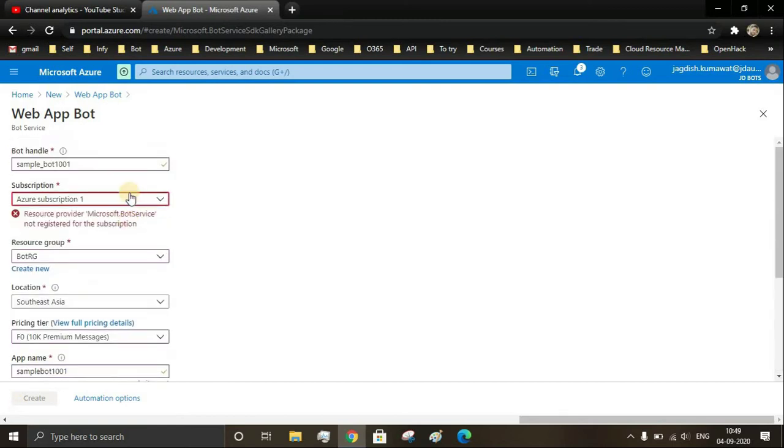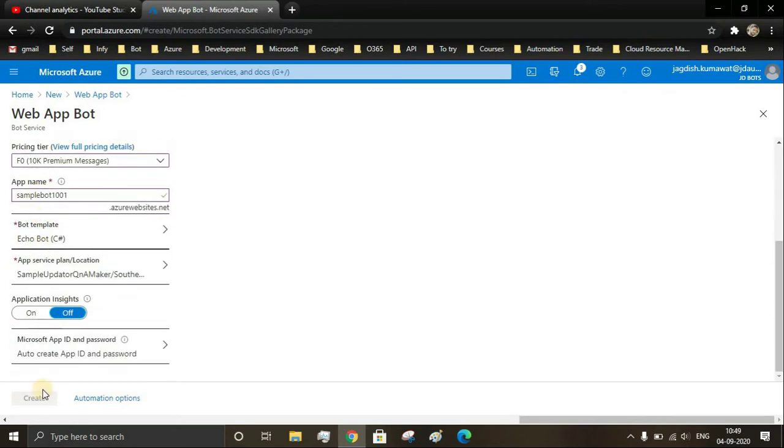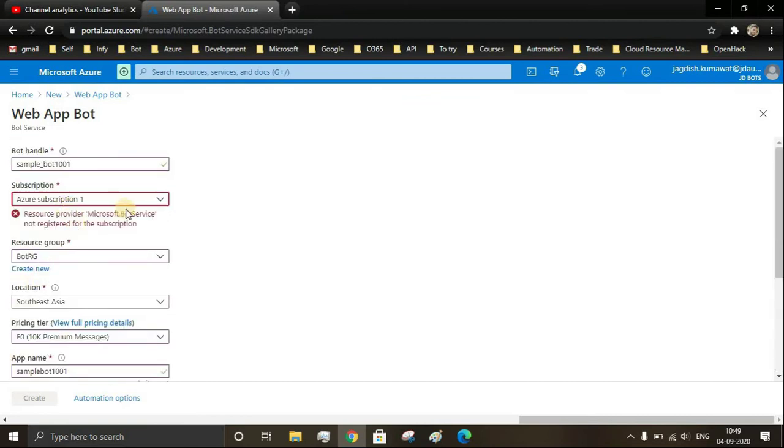In some of the cases, this error message will not be shown upfront. It will only be shown after you click on create. When you click on create, here the error message will be shown that resource provider bot service not registered for the subscription. So let's see how to solve this issue.